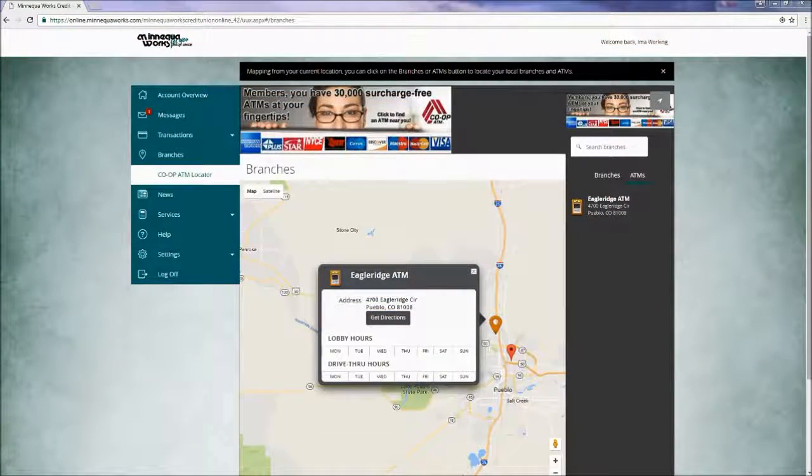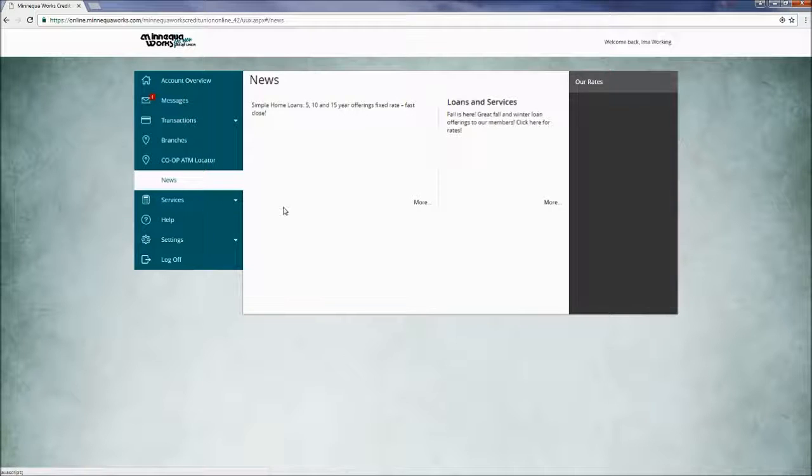Back on the Minnequa Works Online Banking website, we can also view news. So if we have anything we'd like to share with you, we can submit it right here and you will be able to see it. And then also, we're trying to get our rates up and running right there.